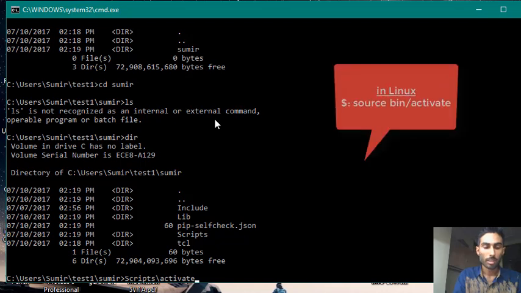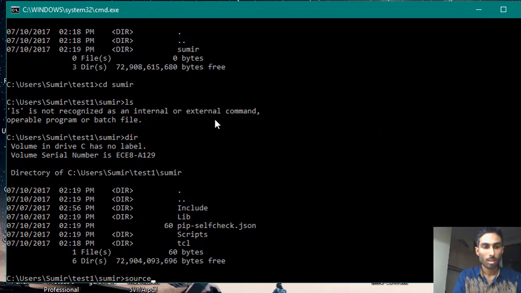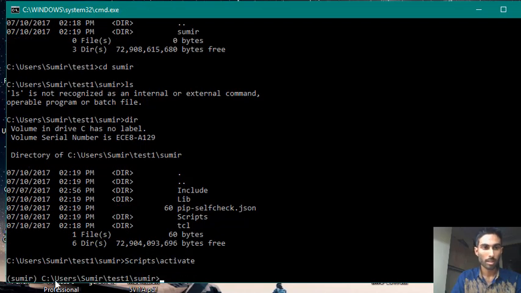And in Linux, you have to type source and the name of the script, which must be activate.sh. For now, let's stick to Scripts and activate. Before the path, there is a name inside brackets, which is the actual name of the virtual environment. So I have currently activated the virtual environment.